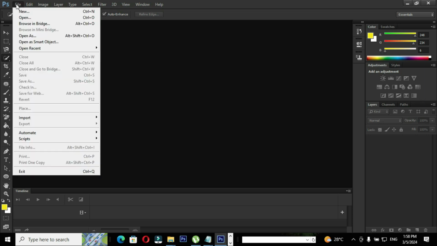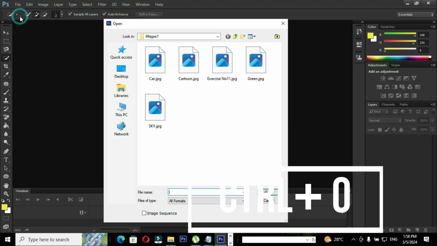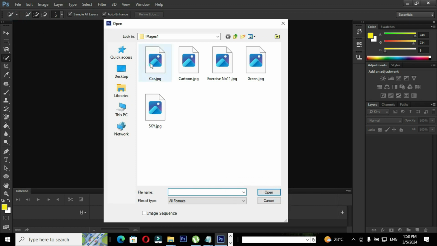Go to File and click the option Open. The shortcut is Ctrl O. When you click the option Open, an open dialog box will pop up where you want to select the image you wish to open and click the option Open.